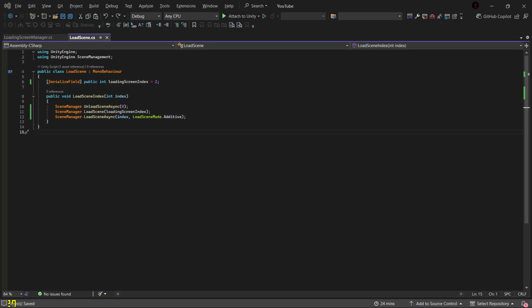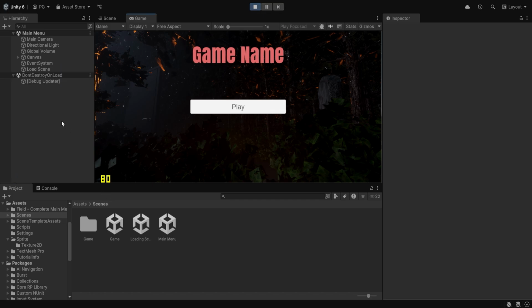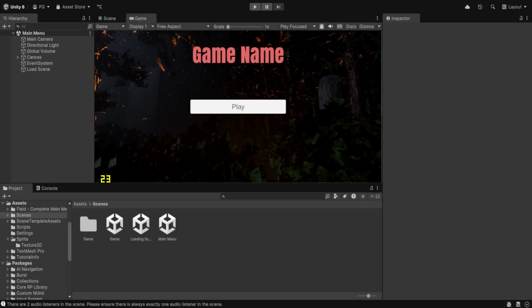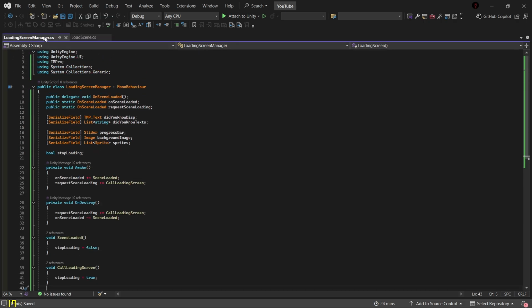Alright, let's just see what it changes. Okay, so I could play, and now it loads this one. Okay, good. Great. So let's not have the loading screen as additive, because we are unloading this one after all. And once this has been done, what we can do is, for the loading screen manager, here we've got a request scene loading, right?